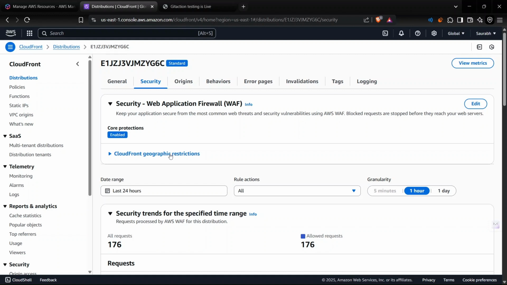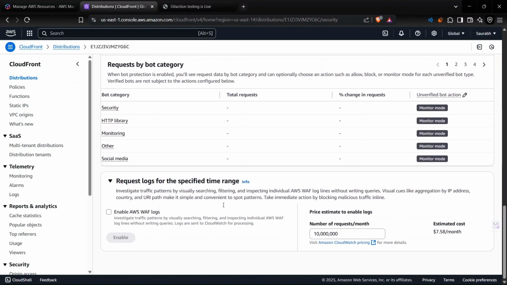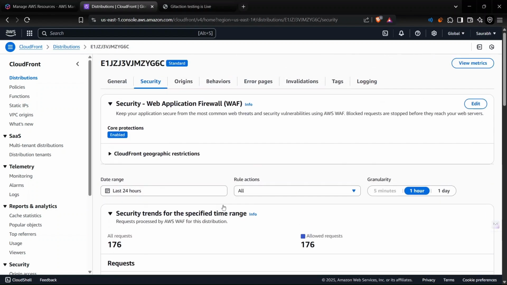I hope this video helped you guys know a little more about the CloudFront firewall. It's different from what we use in the application load balancer or any endpoints.